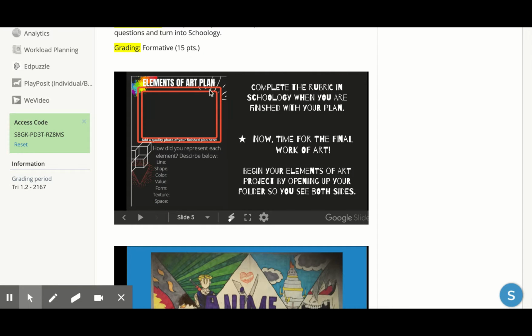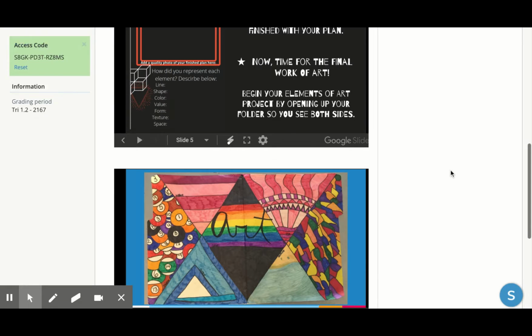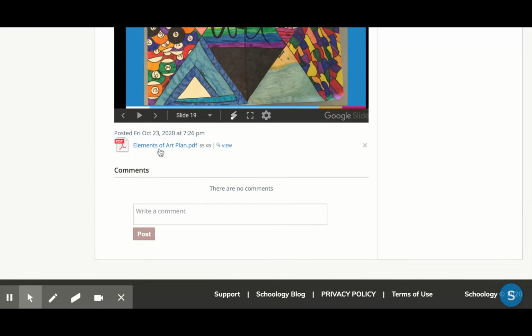It's pretty simple. You literally are going to put your awesome photo here. Super bright, great photo. And how did you represent each element? Tell me, how did you represent line? Are you somebody who chose the word art and you did line by creating a sunset? Did you do shape by creating a bunch of random shapes? Is form a bunch of pool balls? How did you create it? That is how you will turn in your plan. The rubric is attached at the top of yours, bottom of mine.